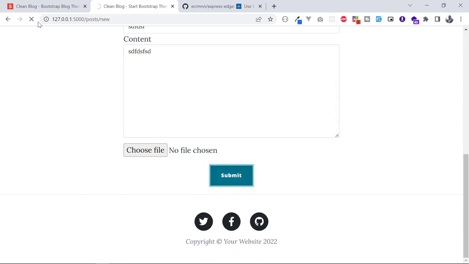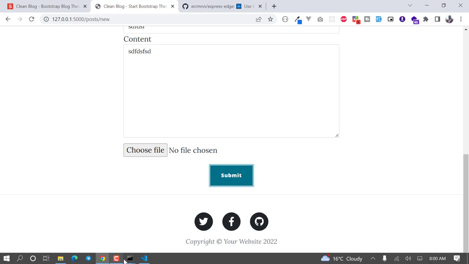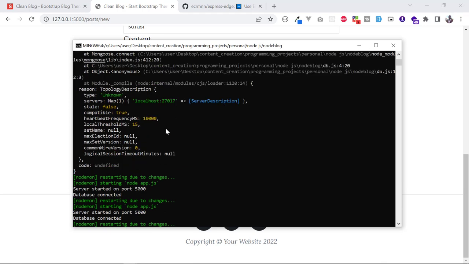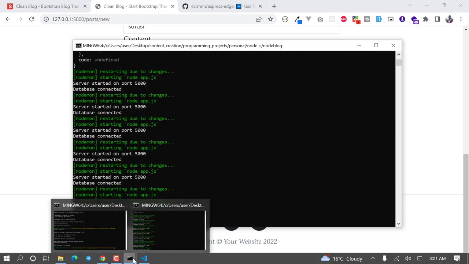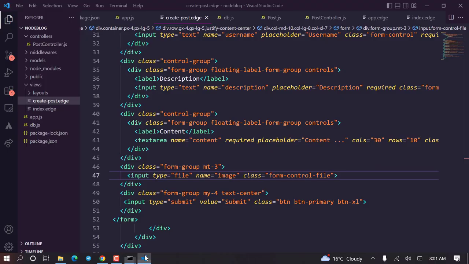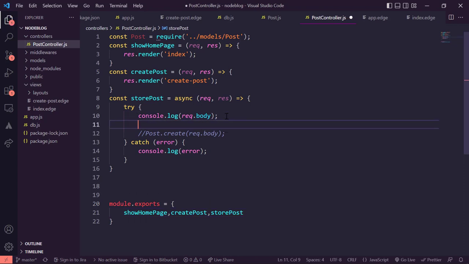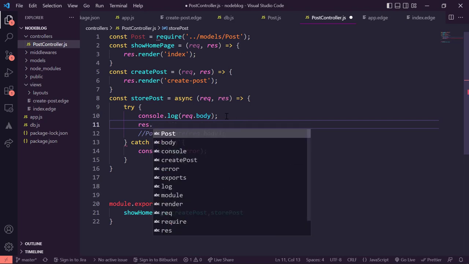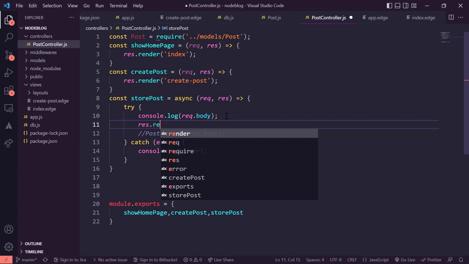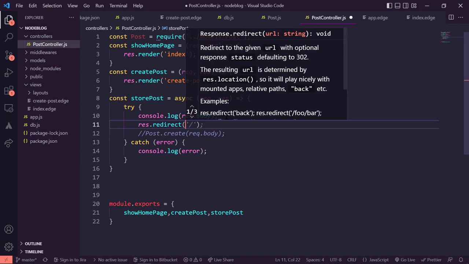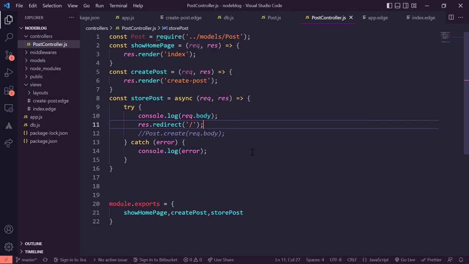Oh, there's something that we didn't do. So if we go to the application, it is still running, but we need to do this. We need to go back to the post controller, and after console logging this, you need to redirect. So just do res.redirect. You need just to redirect to the home page, right?